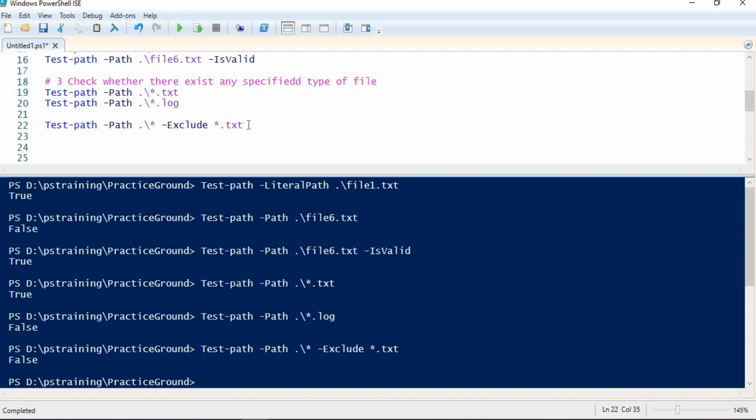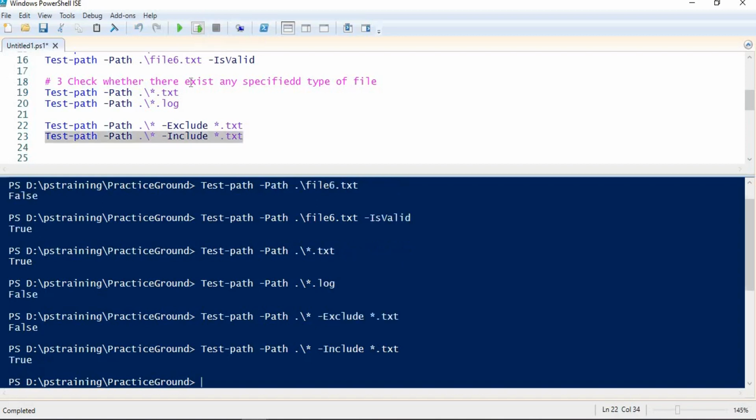In the same way, if I want to include a particular pattern of files only, then I can use include. Suppose this location has many types of files and I want to include only txt files in my evaluation, so I can use include, like check whether this location has .txt files. I can run this command and I'm getting true as expected because this location contains .txt files only.